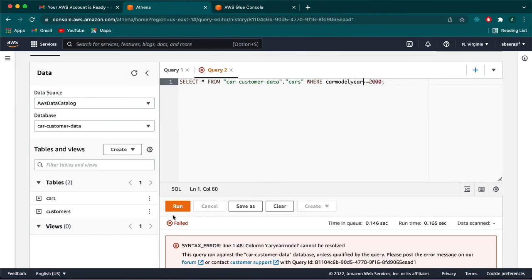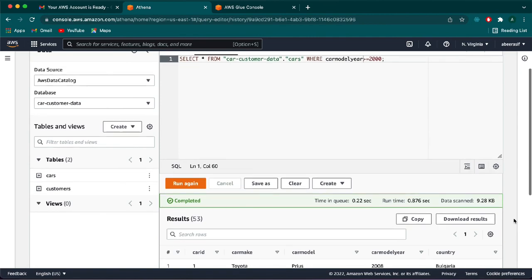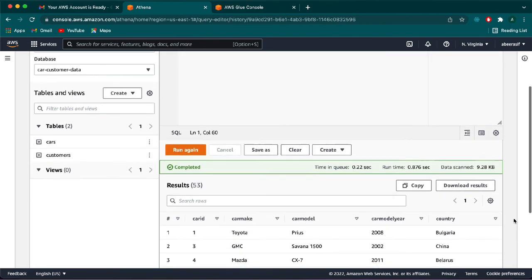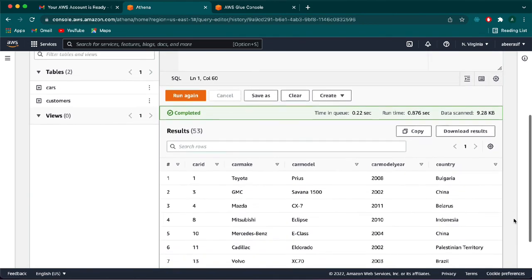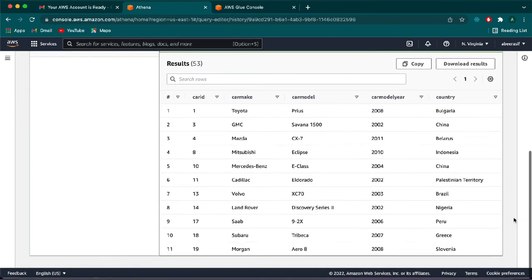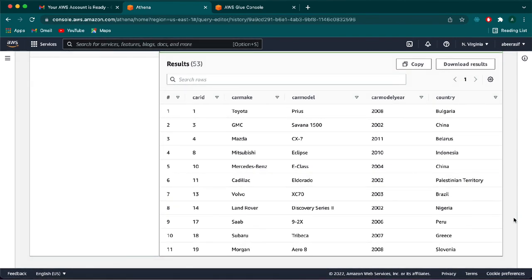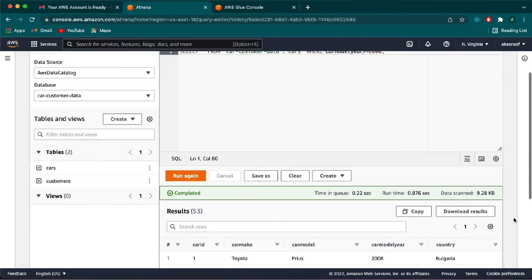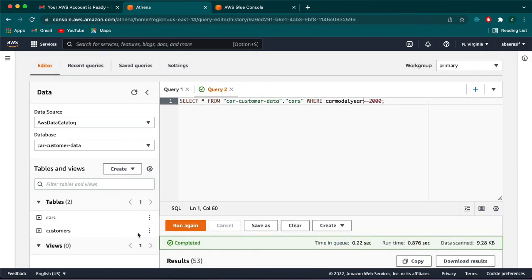You can run some queries and view your data accordingly. Here, I want to view the data where the car model year is greater than or equal to 2000. So I type in this and click on run. You will be able to view your results below. We can see that all the results with car model year greater or equal to 2000 are displaying. You can also view your customer data in the same way and run some queries on it.